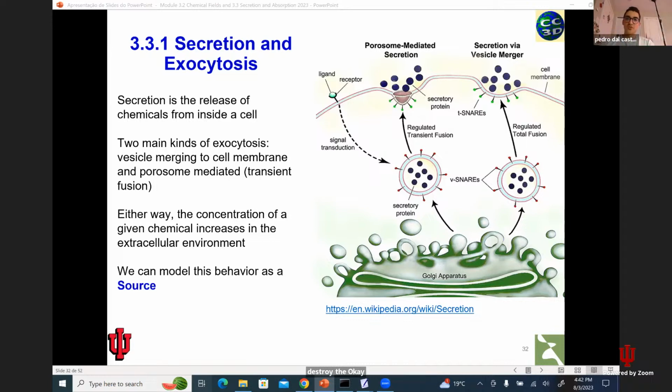Either way, both porosome and merging vesicles are modeled by secretion from our point of view, okay? So you can model the specifics inside the cell using compartments in CompuCell. You can actually model the vesicles. It's complex. You can do it in CompuCell. In this way, you would distinguish both kinds of exocytosis. But for our purpose, they are both modeled using secretion.